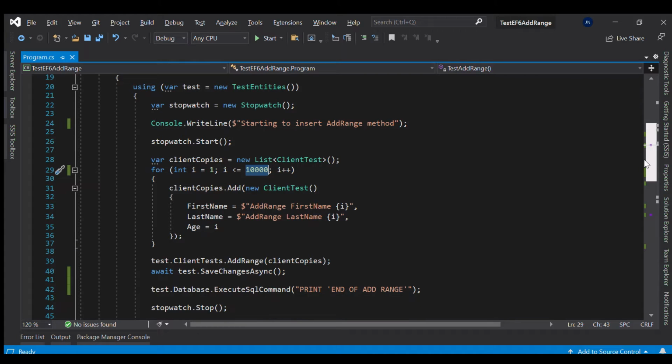With AddRange, it's basically adding the data into a collection and then calling AddRange and calling SaveChangesAsync. And I added this print statement because later on we'll have a look at the SQL generated, so we can see if AddRange actually does a bulk insert or anything special which makes it faster than Add.